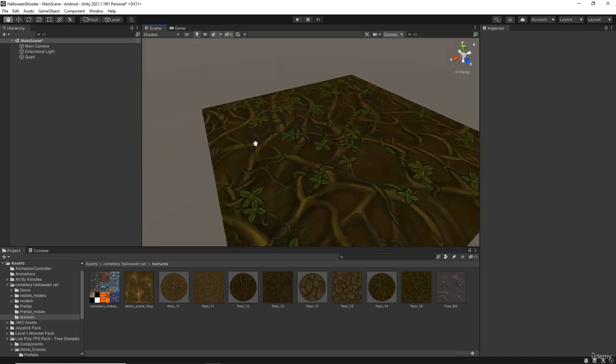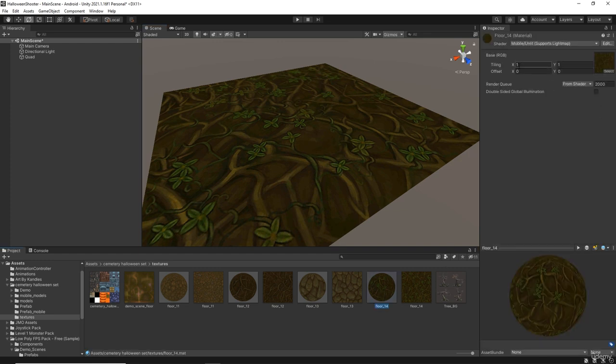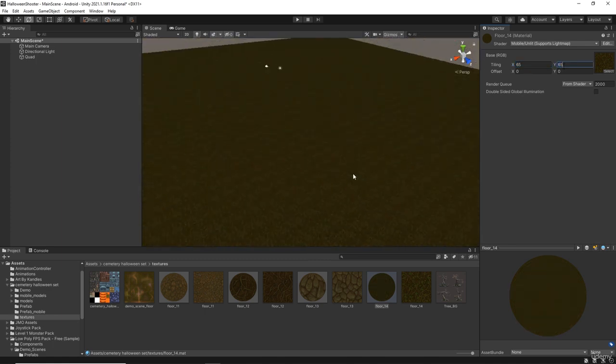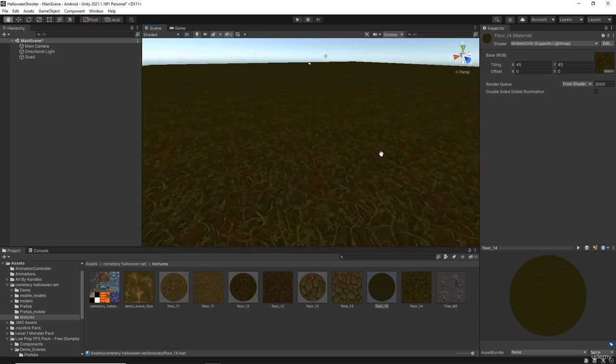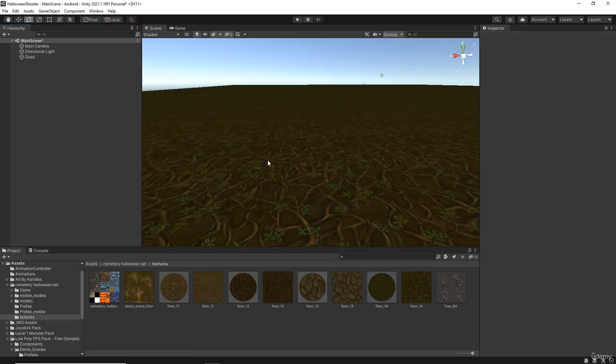Now at the moment these are way too big. So what I want to do is I want to click on floor 14 where I've got my tiling. I'll set this to something like 65 by 65. That's too repetitive. Can you see it's like this tiling effect. So let's try 45 by 45. I think that's much more effective. Okay, yeah, I think I'm quite happy with that.